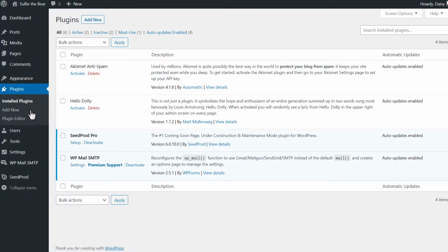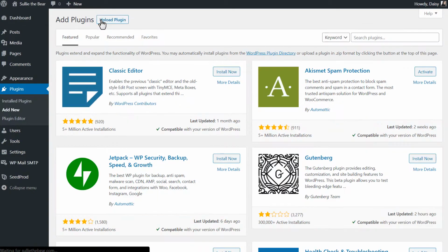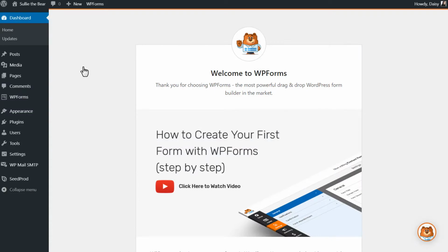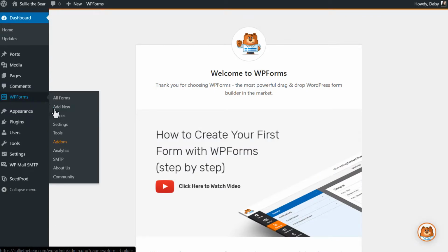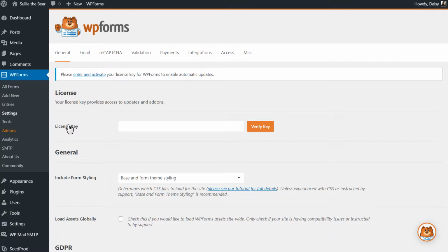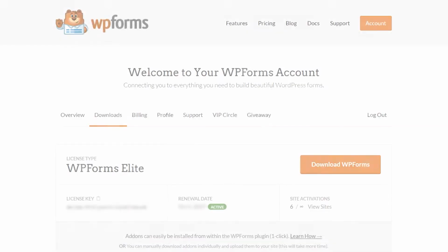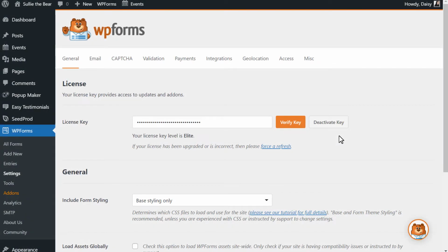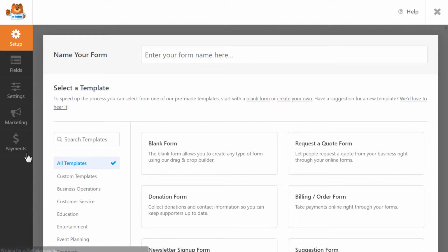We can head back to our WordPress site, and on the plugins page, we'll click on the Add New button on the top left corner, and then click on the Upload Plugin button. We'll then choose our file, select WPForms, and activate it once it's done installing. Afterwards, we'll need to verify your copy of WPForms by entering the license key in the settings page. You can find the key on the Downloads page of your WPForms account, and once the license key has been verified, we can head over to the Form Builder by clicking on the Add New tab on the left-hand side.